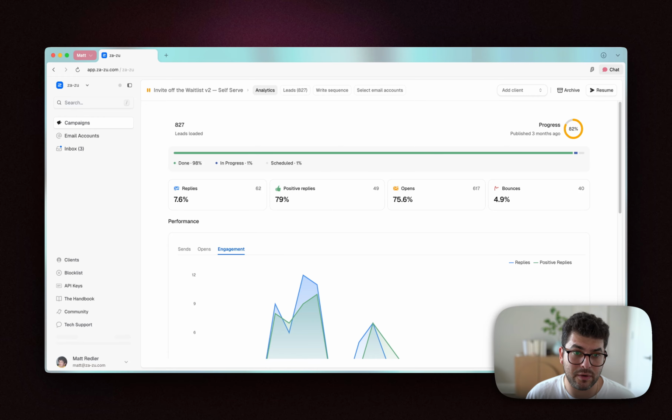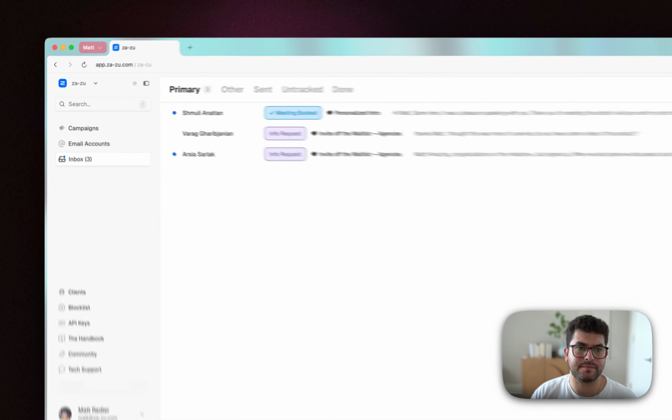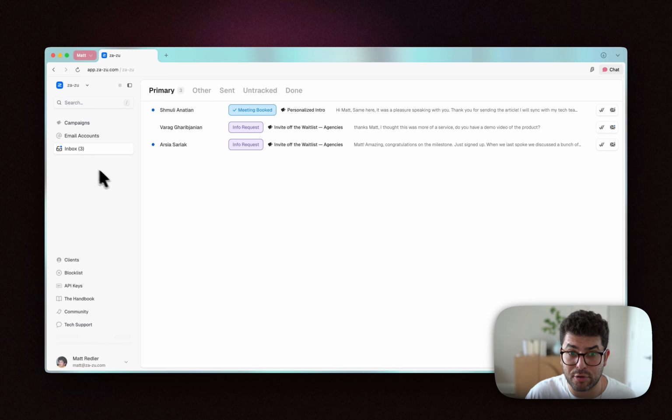Once they reply to us, what do you do, especially if you're sending from 5, 10, hundreds, or for some of you, even thousands of accounts? Mind you, those people are sending millions of emails per month. It's not for everybody, but for all of you, Zazu gives you one place to manage all the replies that come in from all those accounts. That's the inbox here. So if we click into the inbox, we're given first the primary view.